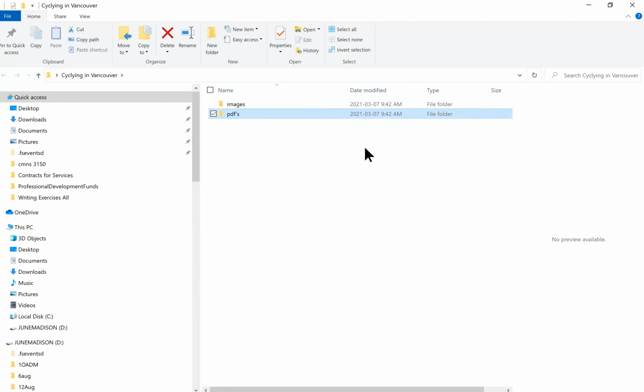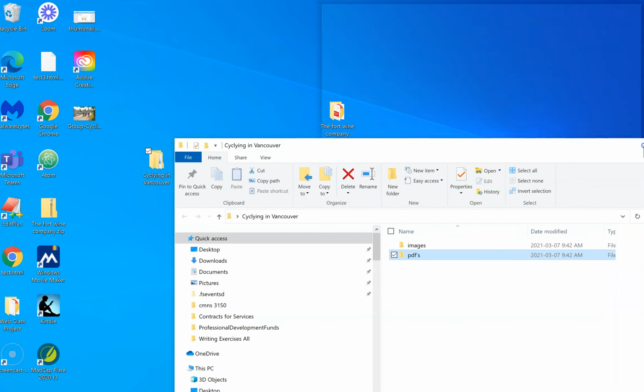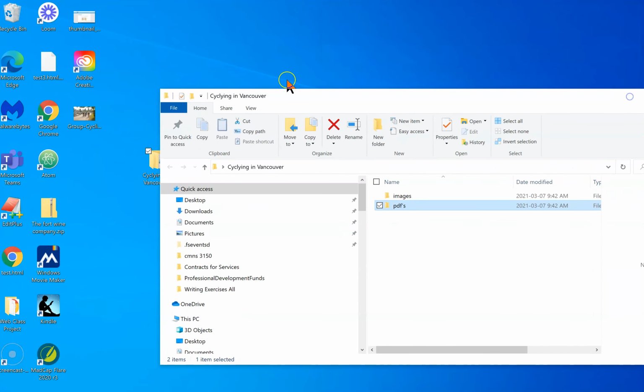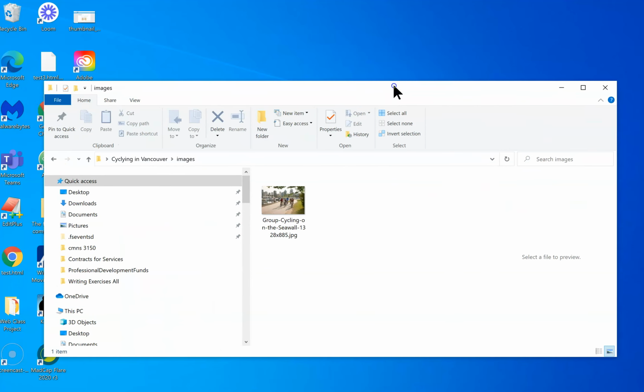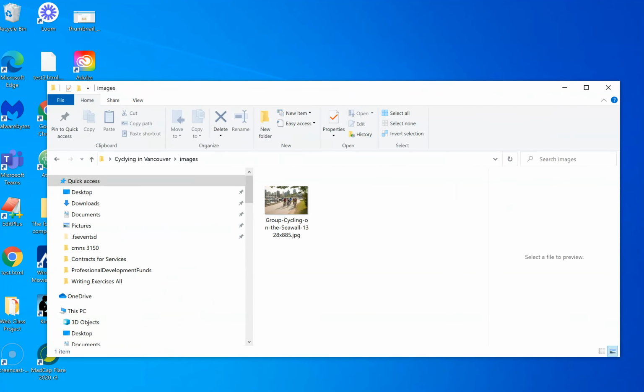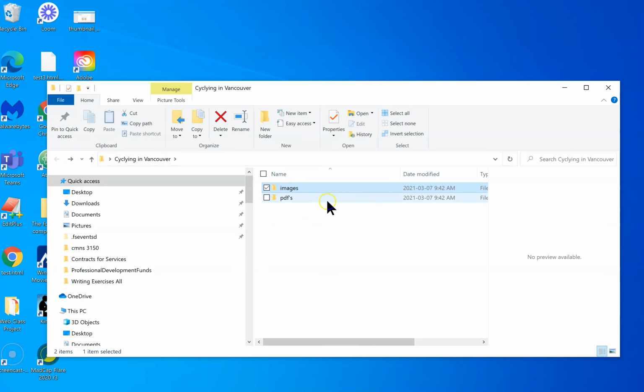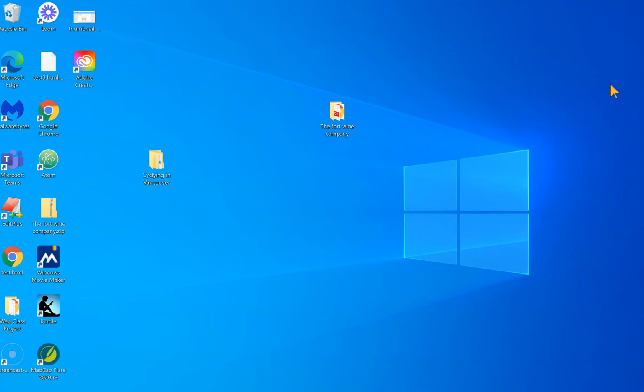Now, I don't have the PDFs, but I've already downloaded an image of bicycling in Vancouver, and I'm going to put that in my images folder. It's just on my desktop here. So I'm going to drag that and put it there. And there it is. So I'm going to be using that in this tutorial. The PDF will be something that you'll find yourself. It's of a cycling map of Vancouver, and you'll provide a link to it. Okay, so we have our folders set up so we can go and take a look at Dreamweaver.